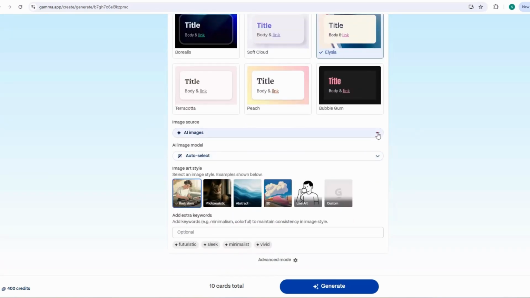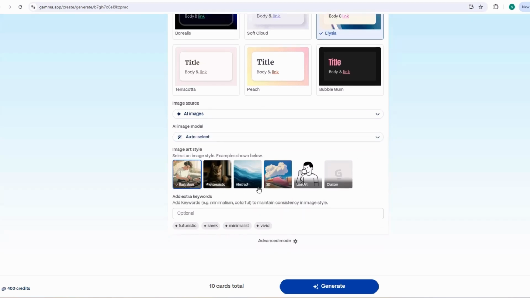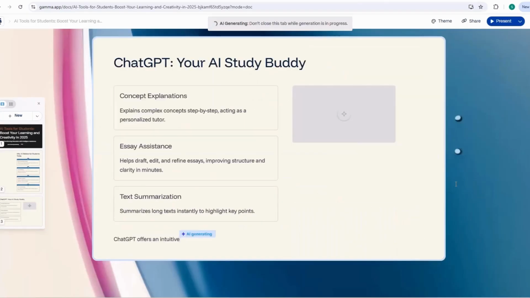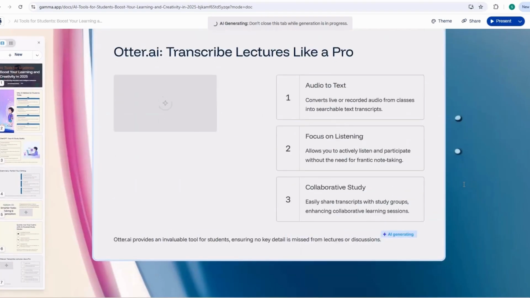and visuals automatically. You can edit or drag and drop blocks as needed. It's like Canva meets ChatGPT but for decks and docs. The free plan gives you enough to create beautiful content without needing design skills.